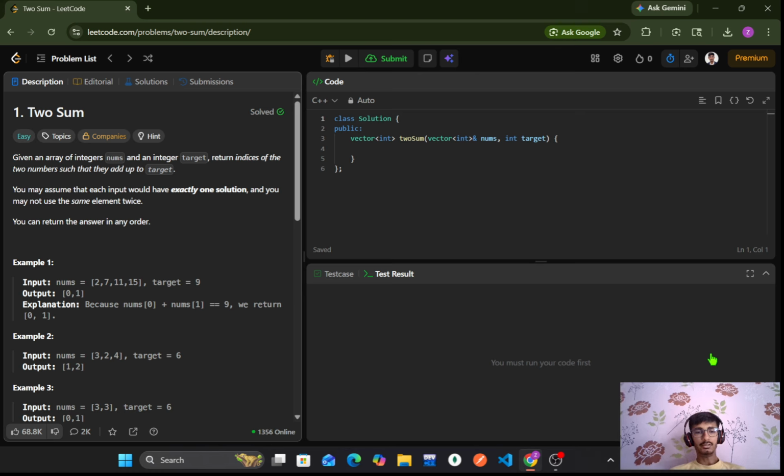What's the deal with this question? We are given an array of integers called nums and a single integer called target. Our goal is to find two numbers in that array that add up exactly to the target. Once we find them, we just need to return the indices, the positions they are at in that array.